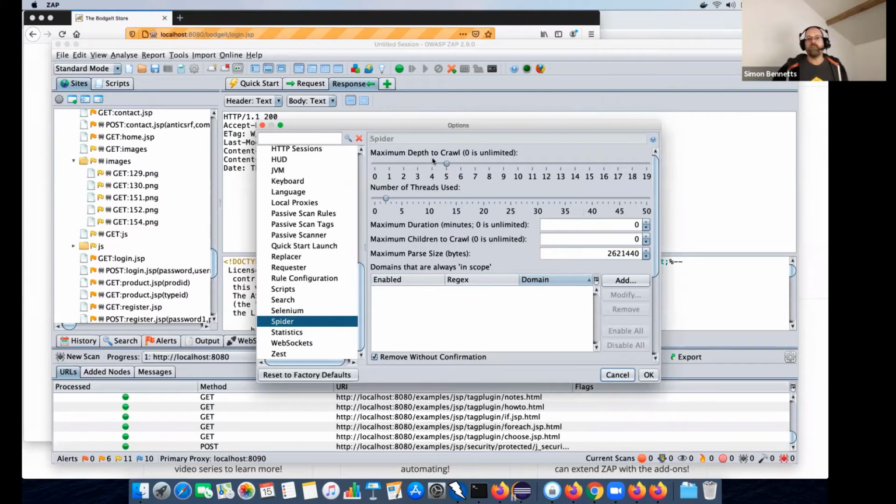And quite a few of these are actually very similar. So we've got the maximum depth to crawl, number of threads used. So this is different. By default, I'm using 2 threads, and this is a performance thing, and it depends on the size of your machine. So if you think you've got a particularly powerful machine and your spider's taking too long, then you might want to increase the number of threads. And if your machine is struggling, then you might want to reduce that to just 1 thread.